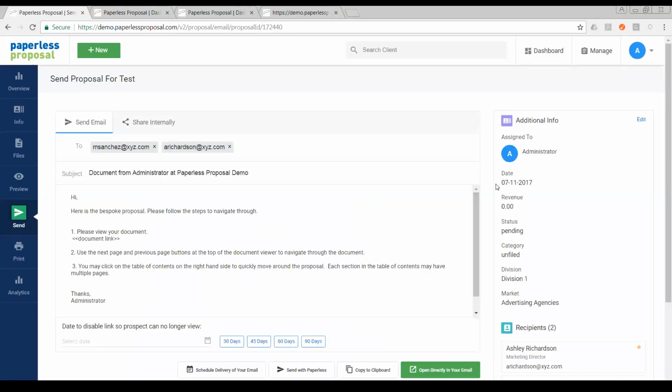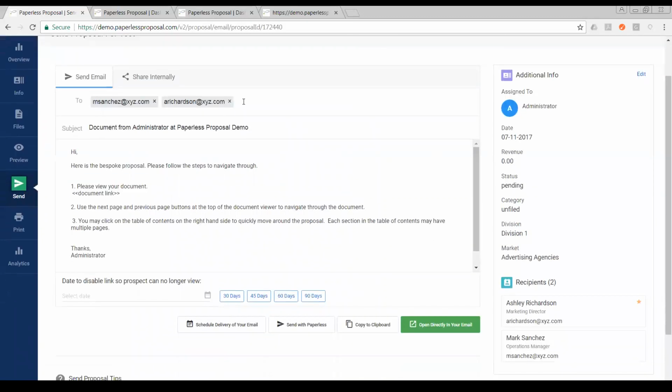Right. And in the send area here, you'll be able to send your email out to your clients. It'll pull in all of the recipients that you have. It'll also have the subject line and your default body content. Below that, you'll have the ability to set up a date to disable your link. So we have predefined dates in which you can choose.